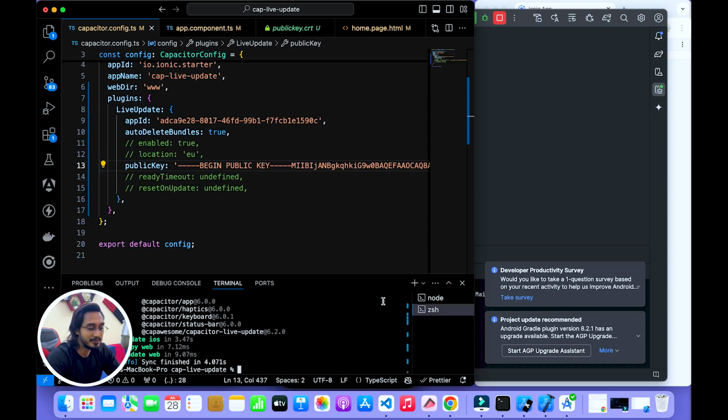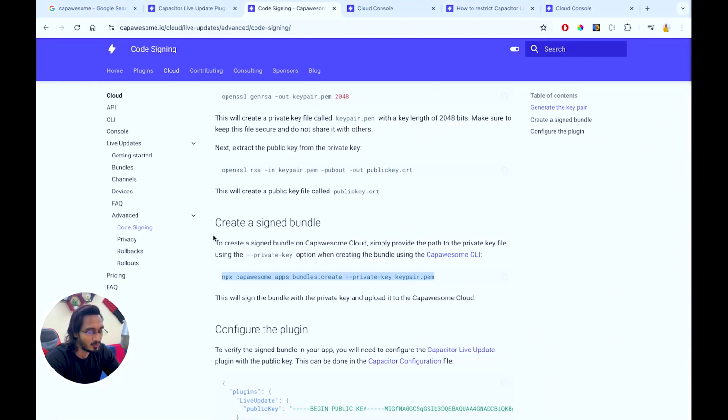But for creating the bundle, let's check it here in the code signing. You can check it out. This is how you can create a signed bundle. So make sure if you are creating a signed bundle, the next time you create another bundle, that needs to be signed too. And if you didn't sign the bundle earlier on, make sure the next one is also not signed. Okay. So just like the development part and the production part, make sure you are working in the same way.